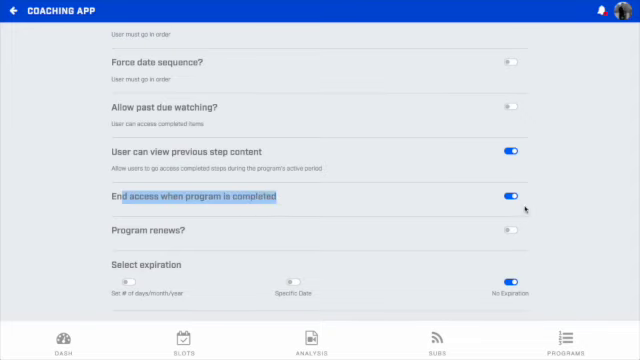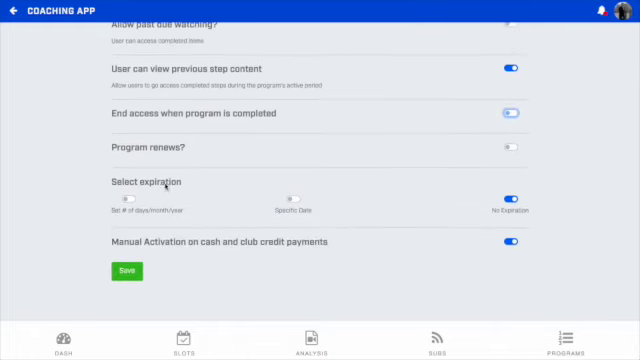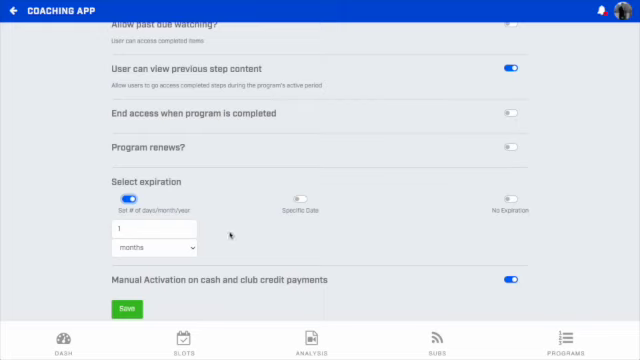Next up, you could decide whether or not you want to end access to the program when it's marked completed. So when the customer has finished the very last day or step of the program and marked it complete, do you want to immediately end their access to it? If you do, then you turn this on. If you would rather let the access end on the expiration, then you just set the expiration. So access could either end on the expiration, or it could end when it's completed.